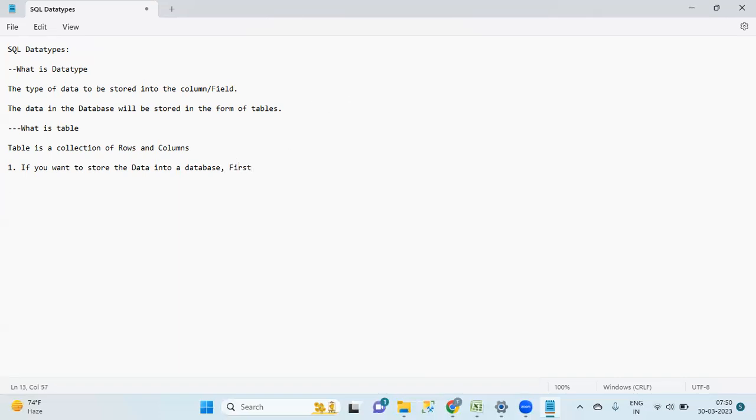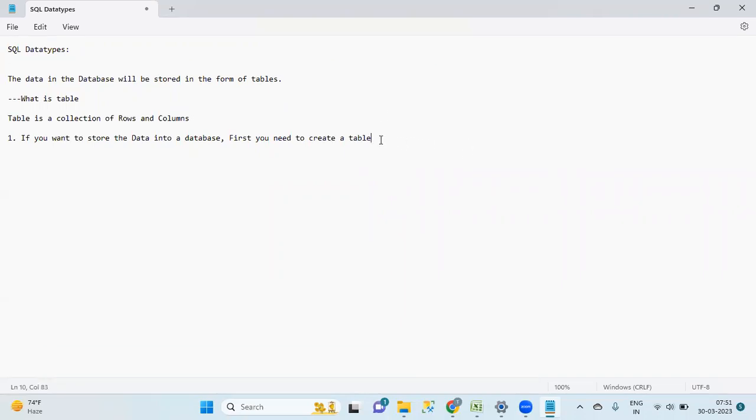First, you need to create a table. So if you want to store the data in the database, first you need to create a table. So what is a table? A table is a collection of rows and columns. Okay. So here, see where the column is coming in, data type. While defining a table, you need to define the columns. So for each column, you need to specify what type of data is to be inserted.